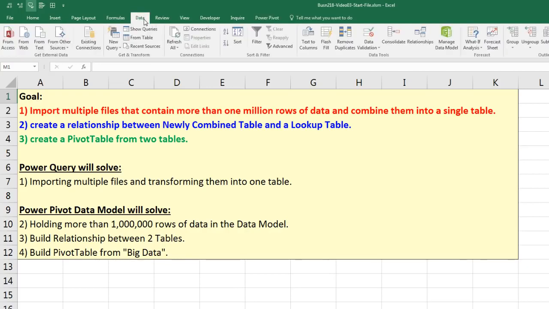All right, I'm going to click back here. So Power Pivot, data model, supercharged pivot table, data model: more than one table with relationships between them. And the Power Pivot data model will hold more than 1 million rows of data. We'll be able to build a relationship between the two tables and then build a pivot table from that big data.